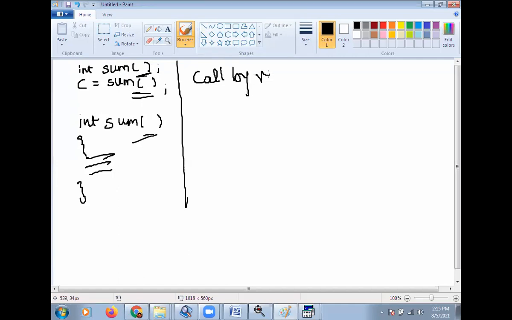So in call by value, we have to pass the values to this function. Suppose I want to do addition of two numbers. Whenever you are declaring a function, integer sum, you have to declare which types of variable you are taking. कोणत्या डेटा टाइपचे तुम्ही व्हेरिएबल घेणार आहात त्या प्रकारचा डेटा टाइप इथं डिक्लेअर करावा लागतो.